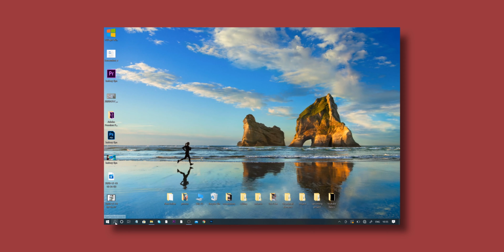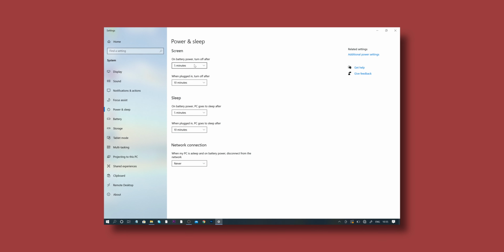For that, go to the search button and search for power and sleep. As you can see, there are many options, 5, 10, 15, and select according to you.